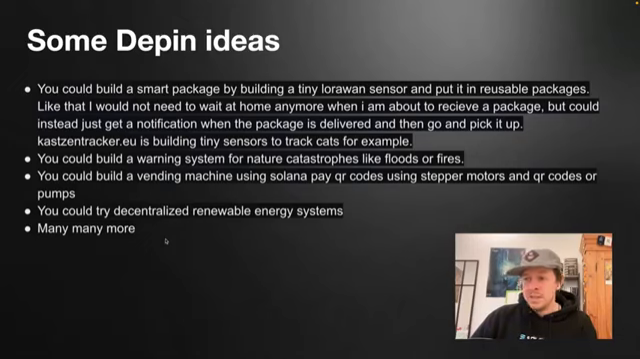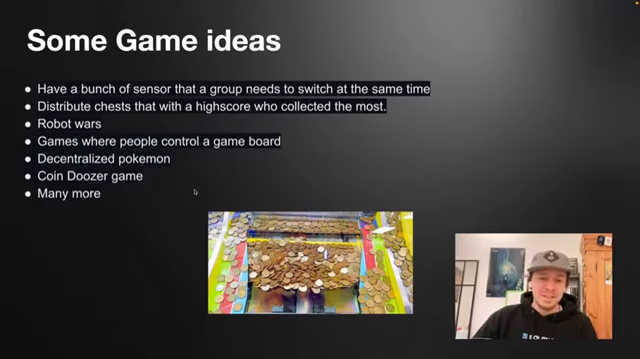Or you could build a decentralized renewable energy system where people have their solar panels on the roof and they have produced too much energy, and you have some kind of sensors on it and then automatically distribute the energy in some kind of token format from people to people in the village. So this would be really cool. It's a challenging one, but this would be very interesting. And then you could build a bunch of games with it, of course, as well.